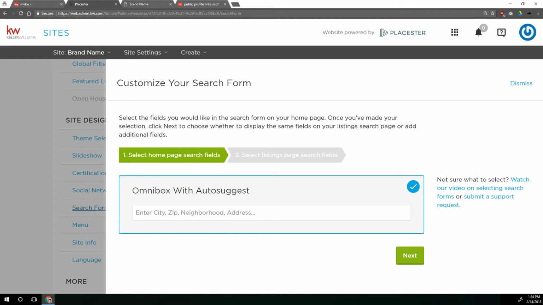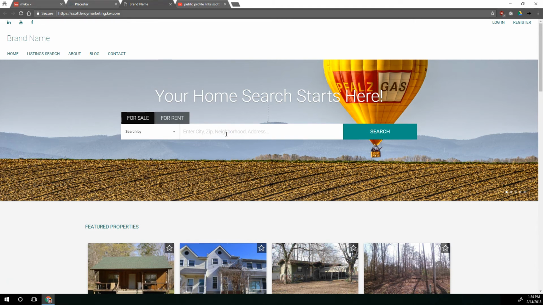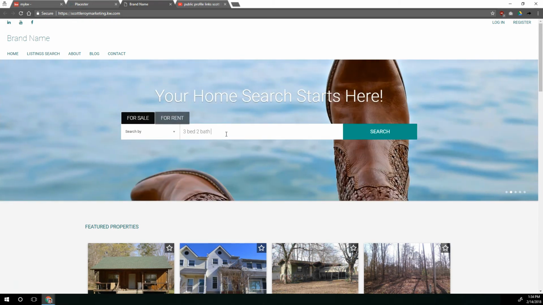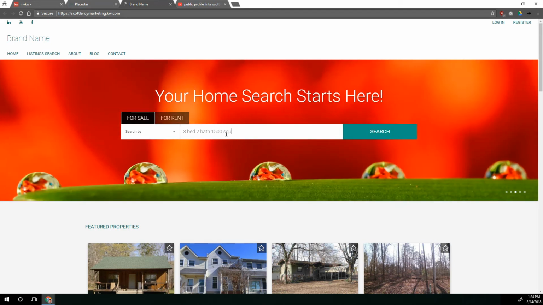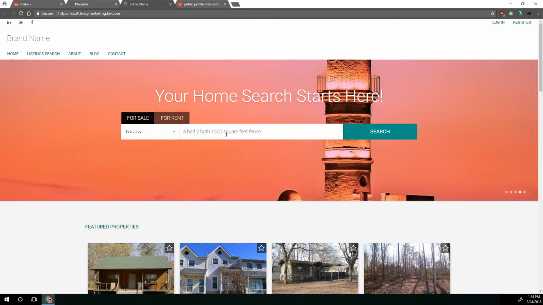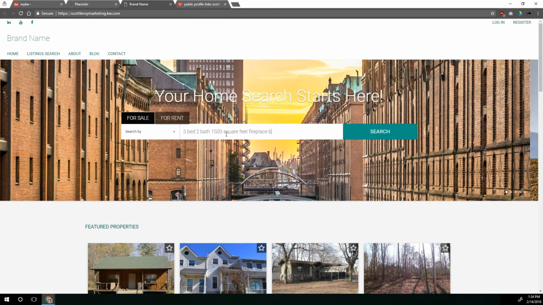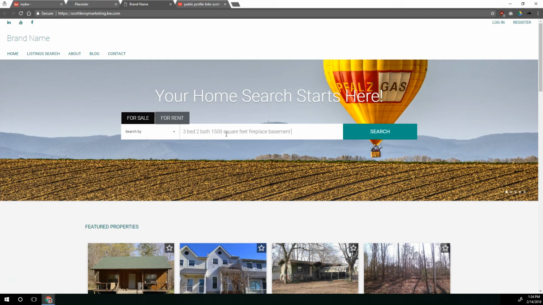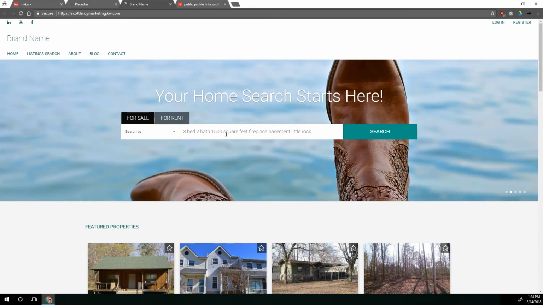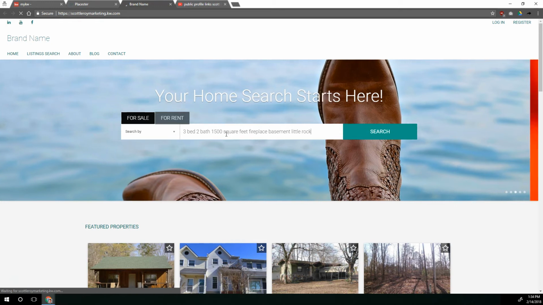So what we could do, say I go over to Scott's site here, say I wanted a 3-bed, 2-bath, 1,500 square feet with a fence and a pool, or not a pool, let's do a fireplace and a basement and I don't know, Little Rock. In Little Rock, okay? Say I just typed all that in there.